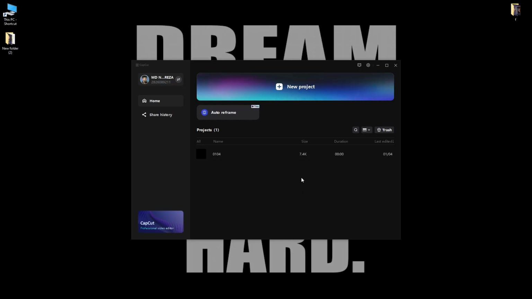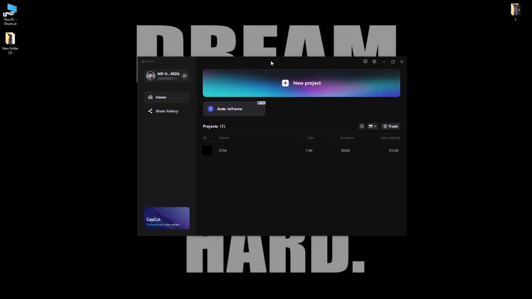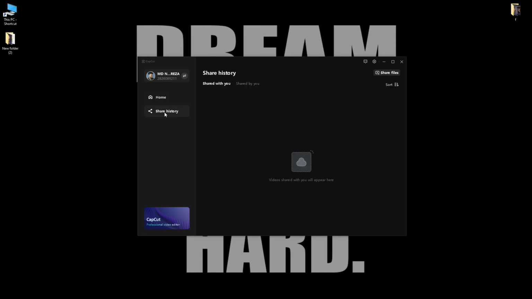Let's see a quick overview of CapCut. When you open CapCut, you will see this window. So this is actually CapCut. You can see this is the account that I sign in with my Gmail. So you see your account, of course. And this is home and this is share history.